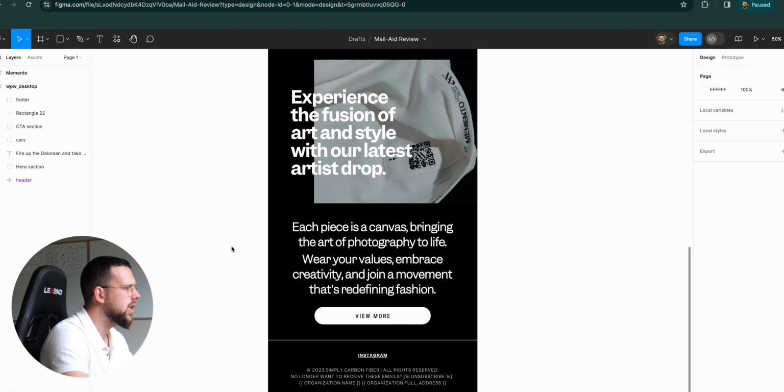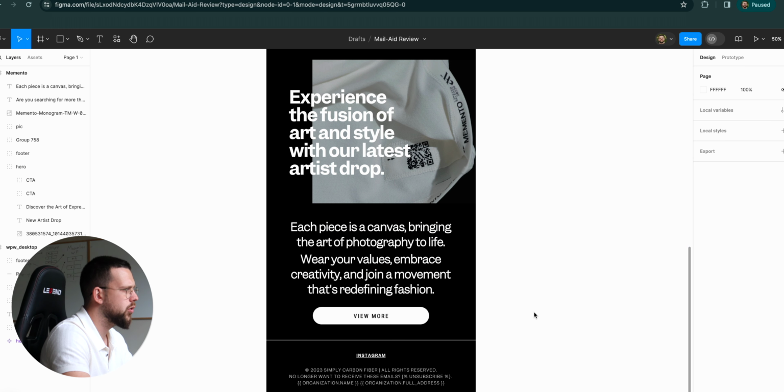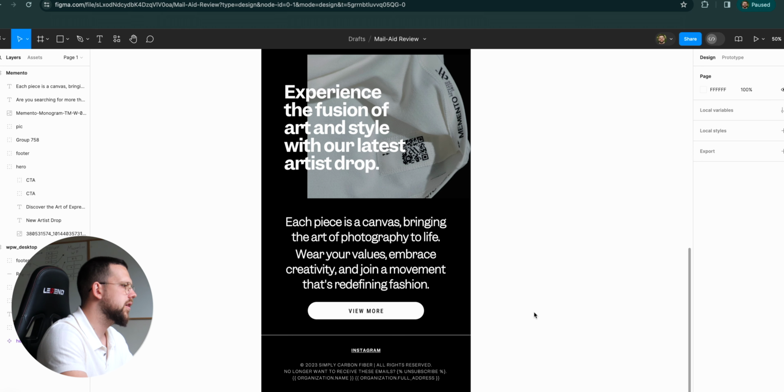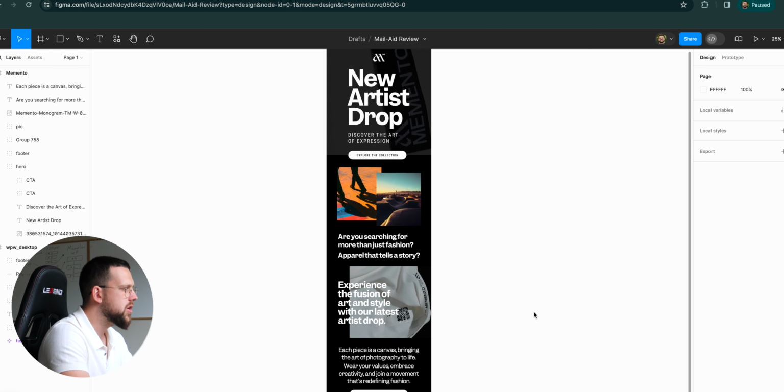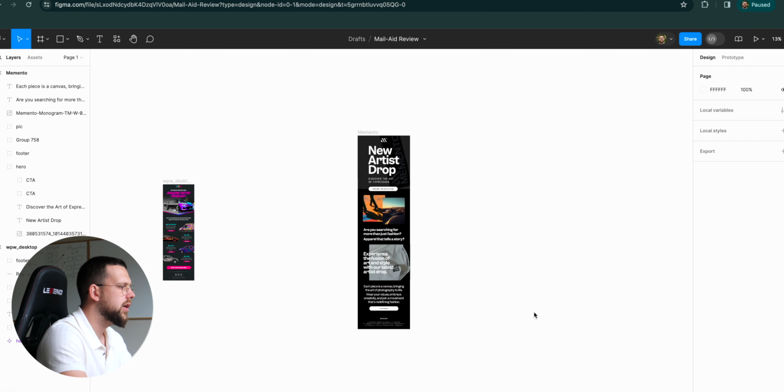And finally, the last CTA, View More, is our final nudge to engage further. It's clear, direct, and too tempting to ignore. To sum up, it's not just selling a product, it's selling a narrative, an experience and a lifestyle.